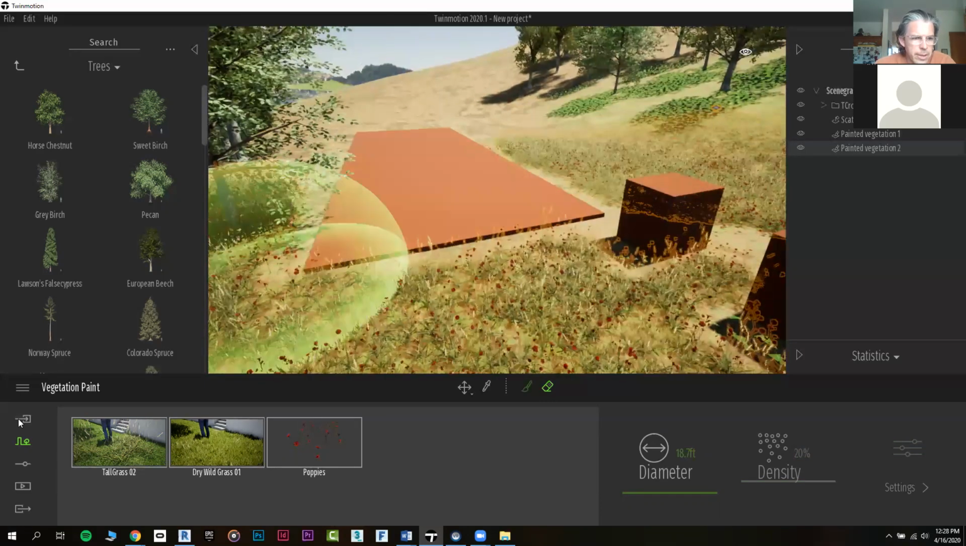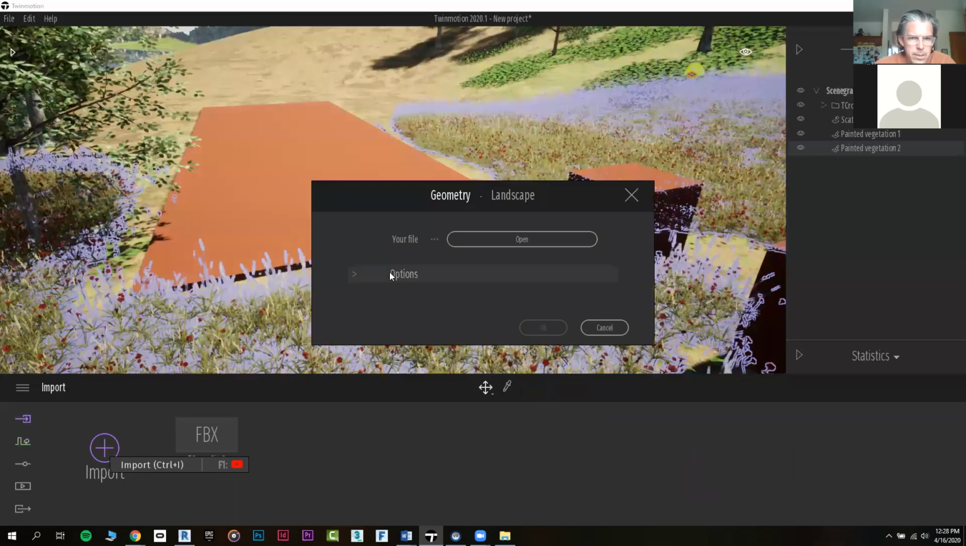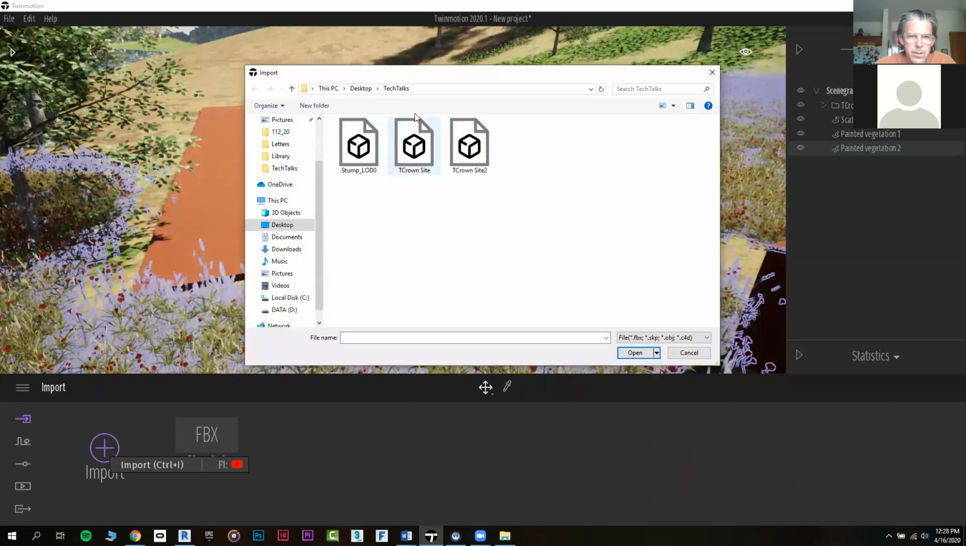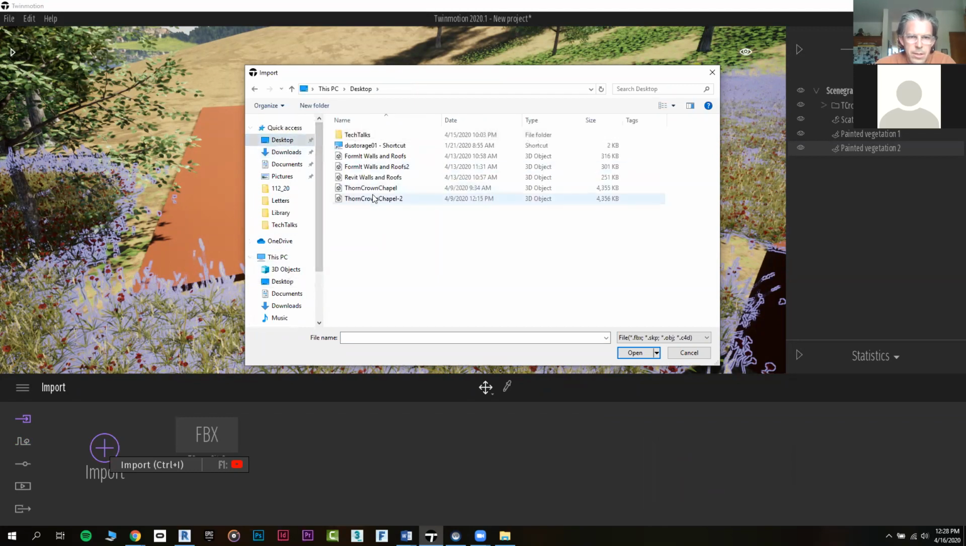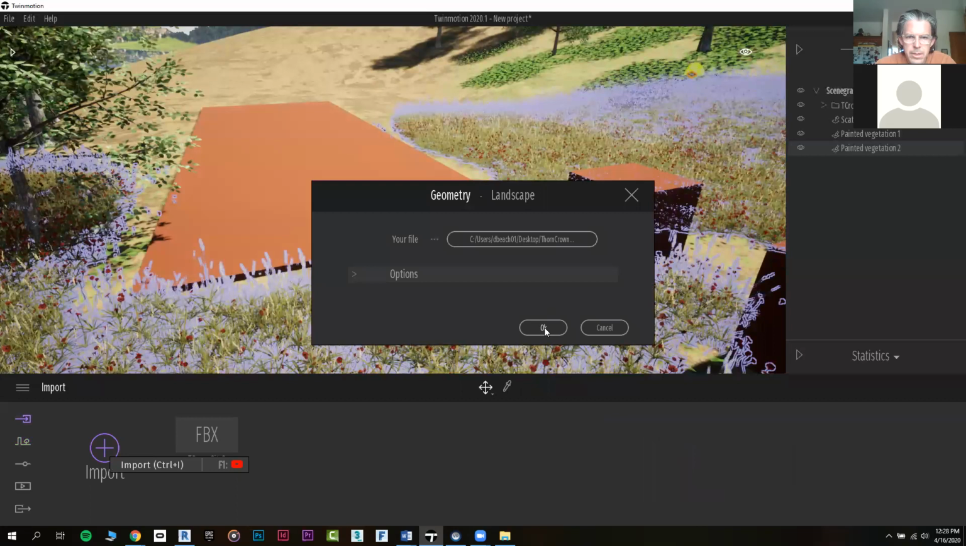Now I'm also ready to go ahead and import in the thorn crown geometry here. I think that was on my desktop, actually. Let's not do that. Thorn crown chapel, open, okay.